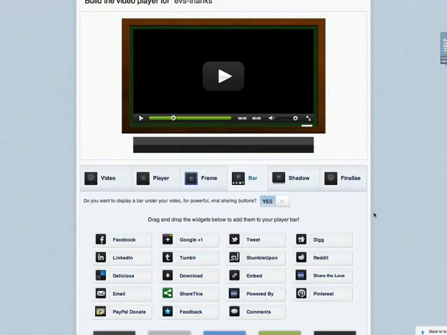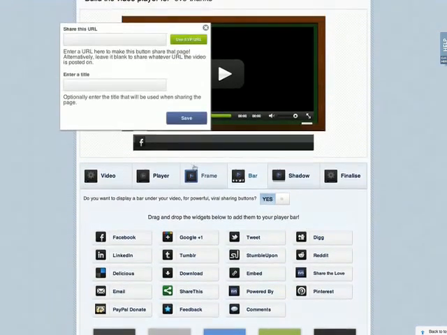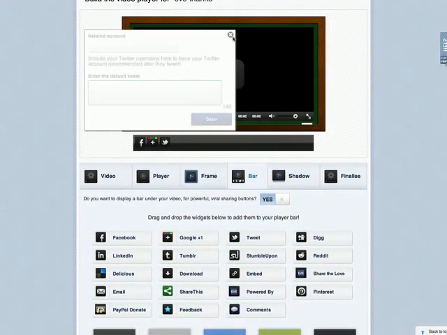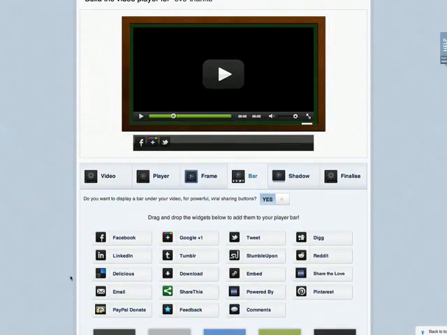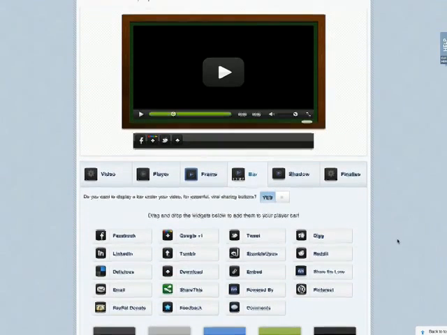I can add a bar below my video with a Facebook like button. Just put it right there. I could add a Google +1 button. Just drop it in right there. Add a tweet button, whatever I want. Allow people to download the video. Just drop this download button here, and it just puts these buttons right below my video.